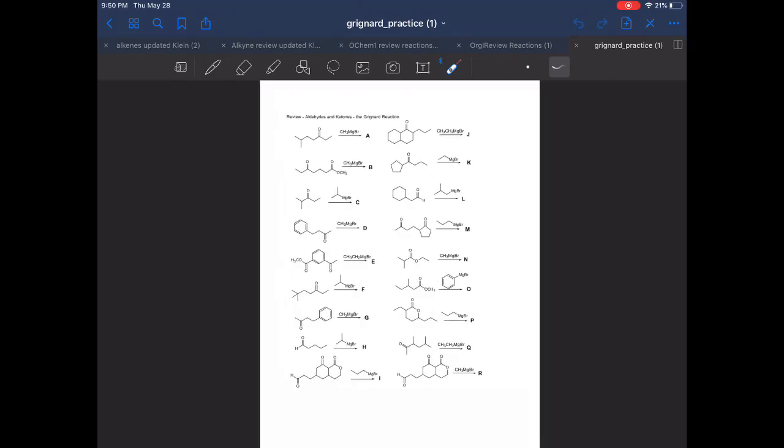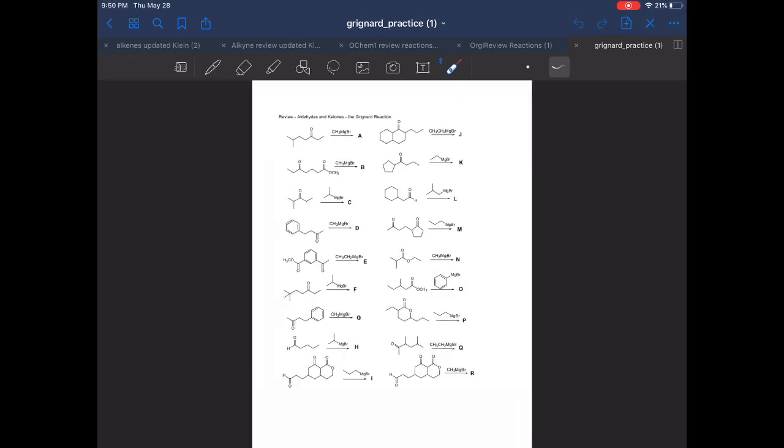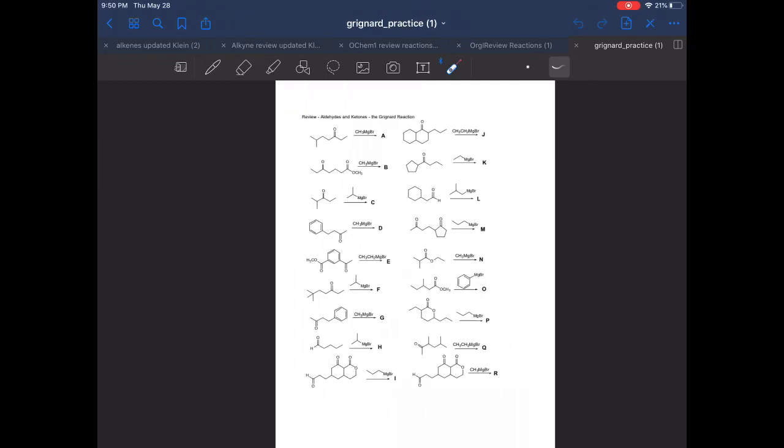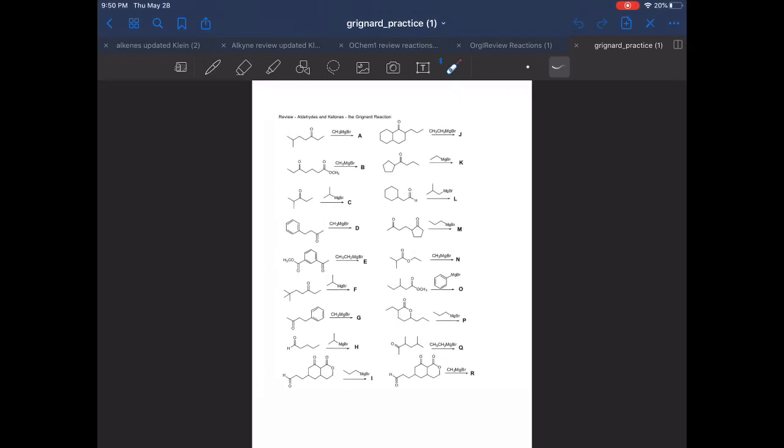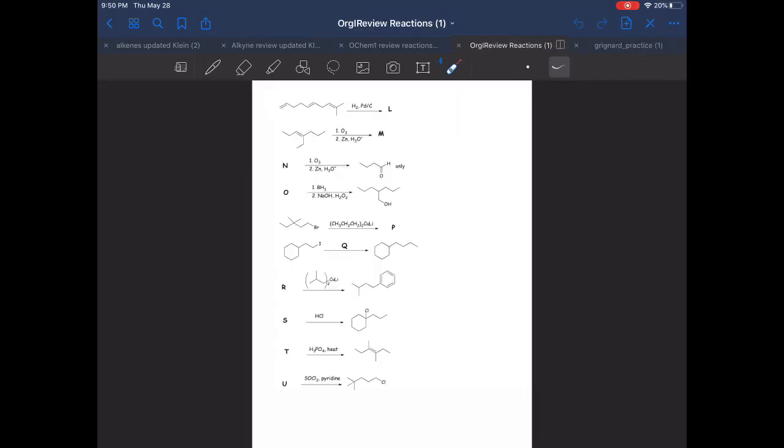Exam 1 will cover chapter 14 and 15, spectroscopy, but there will be a section, there will be questions on Organic 1 review. So I will ask you to predict the product, predict the reagents, or even predict the starting material. So it's important that you comb through and review these.